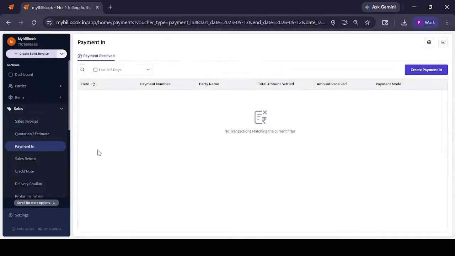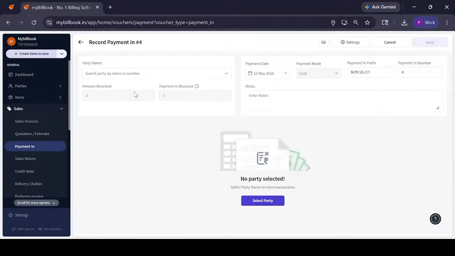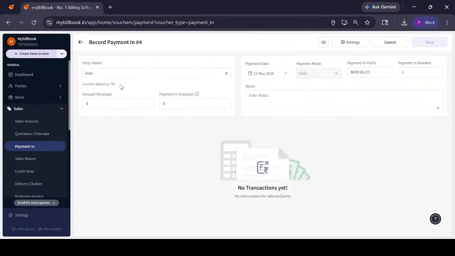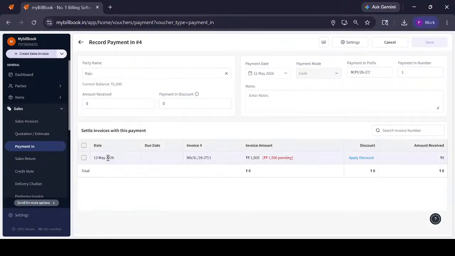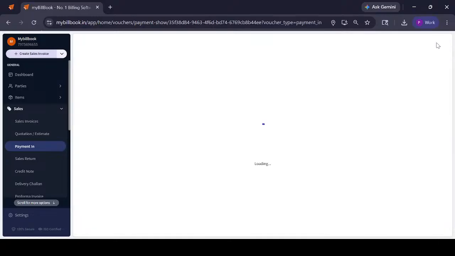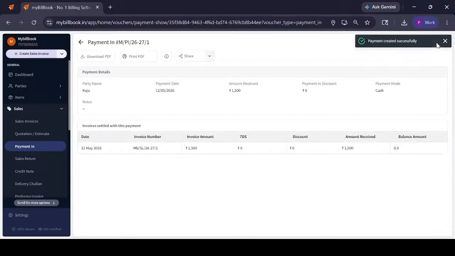To make this payment, you'll have to come to payment in, create payment in. I'll just keep this as one. Select the party, Raju, select and save. That's all you'll have to do.